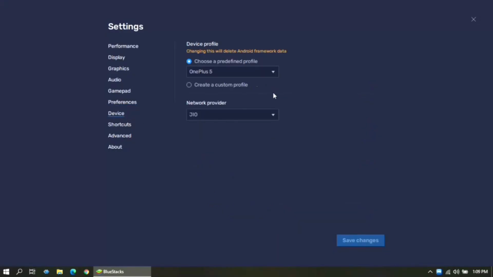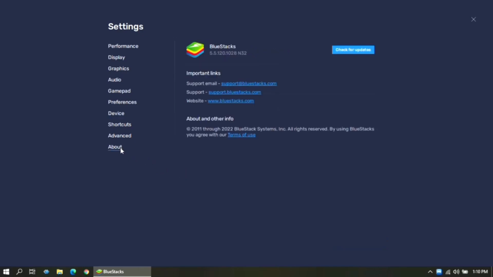Then go to Device and here, select ASUS ROG 2. Then save the changes. Go to the About section and make sure your emulator is up to date.